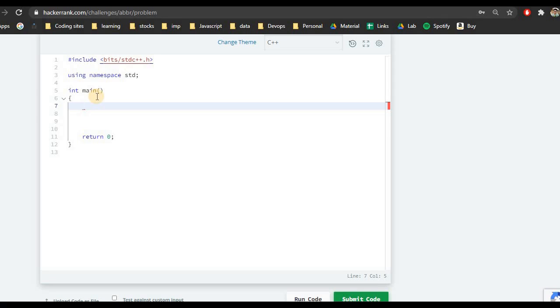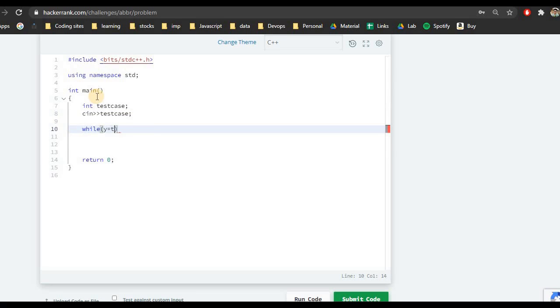So I checked two conditions. The test cases will be in the range of 1 to 10, so we will have the first variable for that. After that we have the strings, which can be in the range of 1 to 10,000. So that is again good, we don't have to take a longer variable for the container. So let's start focusing on this particular problem.